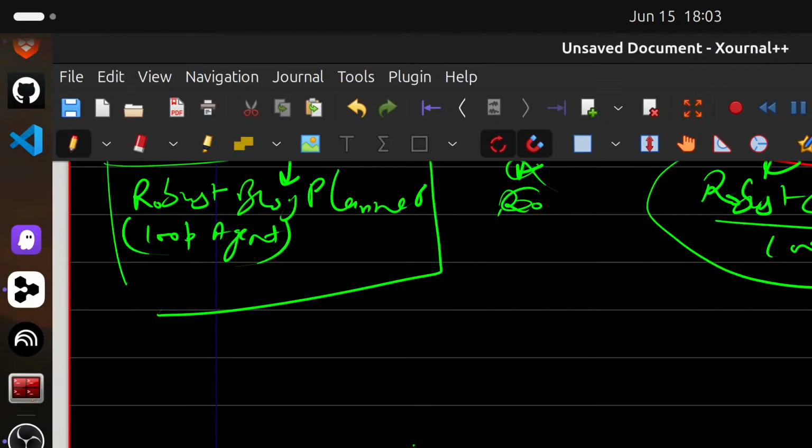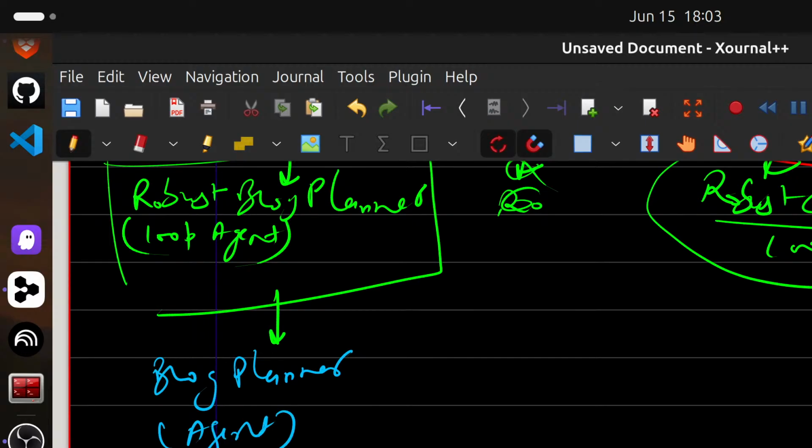After this, guys, we have another agent which is a blog planner. This is an agent, not a loop agent, right? We have a blog writer. This is also an agent. It will plan. It will write it, right? It will also write.